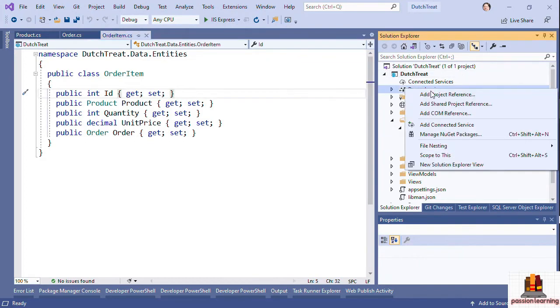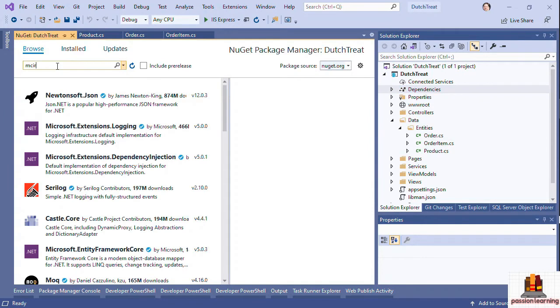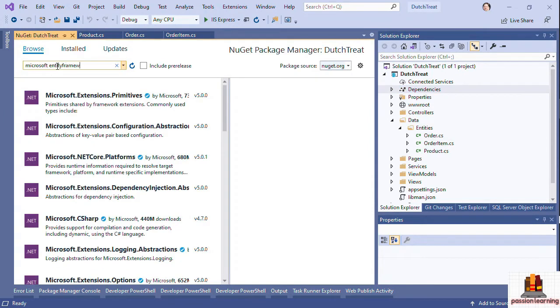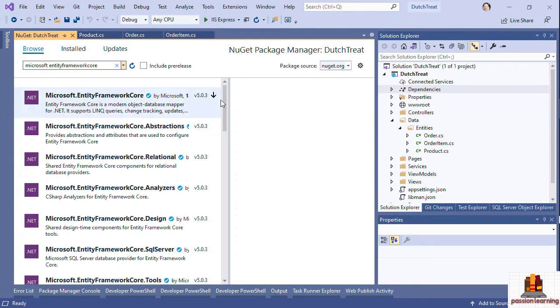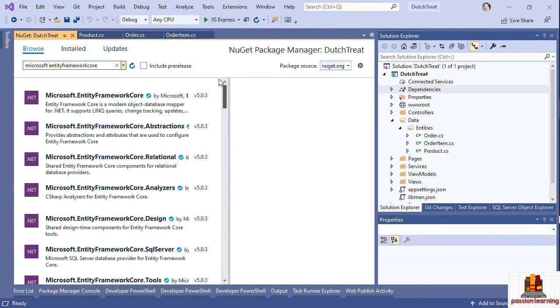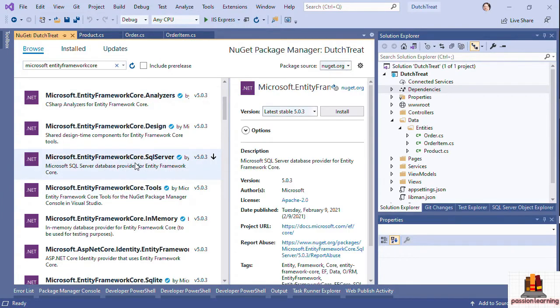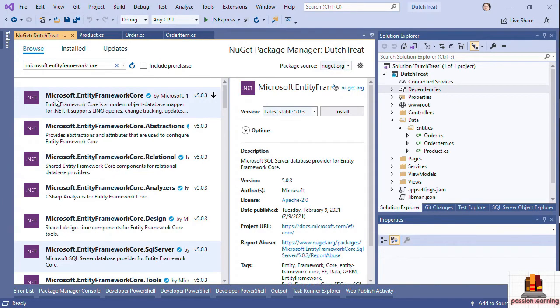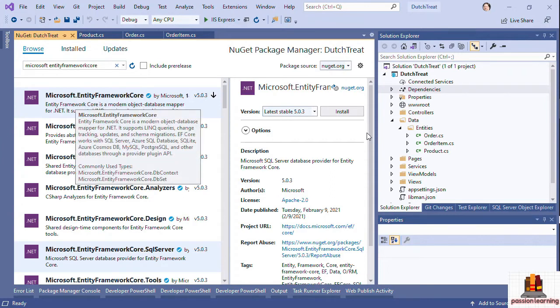We'll go back to dependencies and just say manage NuGet packages. We're going to search for Microsoft Entity Framework Core. And we're going to see a number of different packages here for Entity Framework Core. I'm not going to belabor all of them, but because we're going to be using SQL Server, we actually want the core SQL Server project here. This will include this Entity Framework Core base package for us.